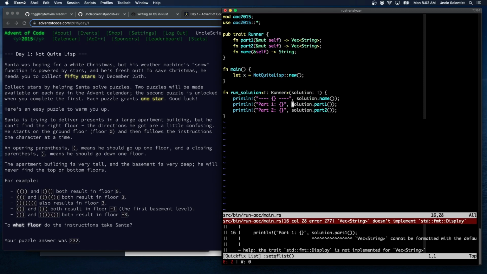Vec<String> cannot be formatted with the default formatter. Oh, right. So now each one of these needs to be printed nicely, right? Because if we have one line, we can just print it there. If we have multiple lines, then we want to have them all line up directly this way.